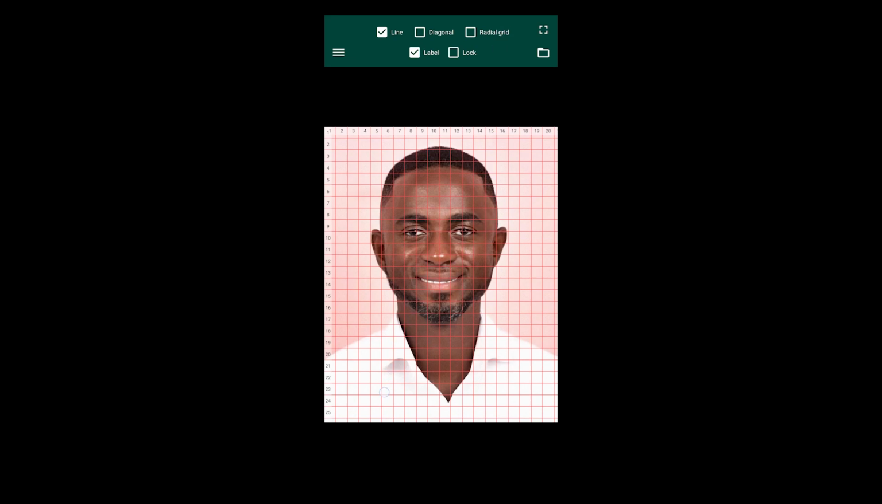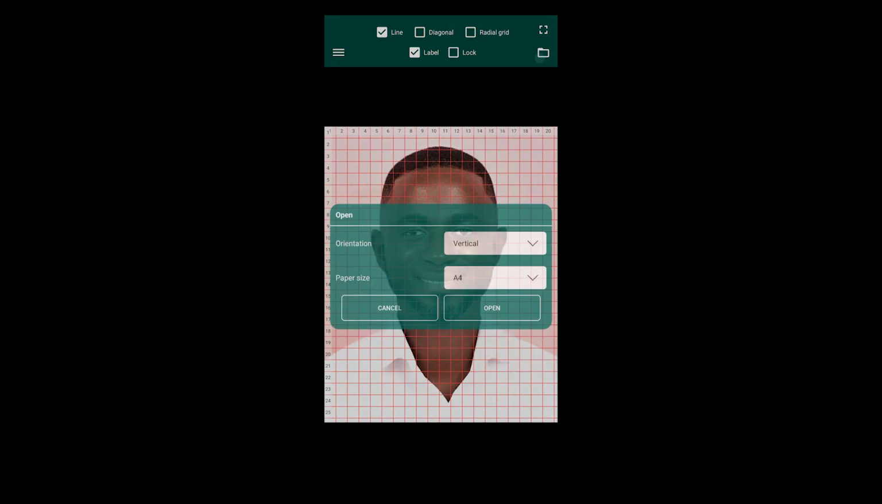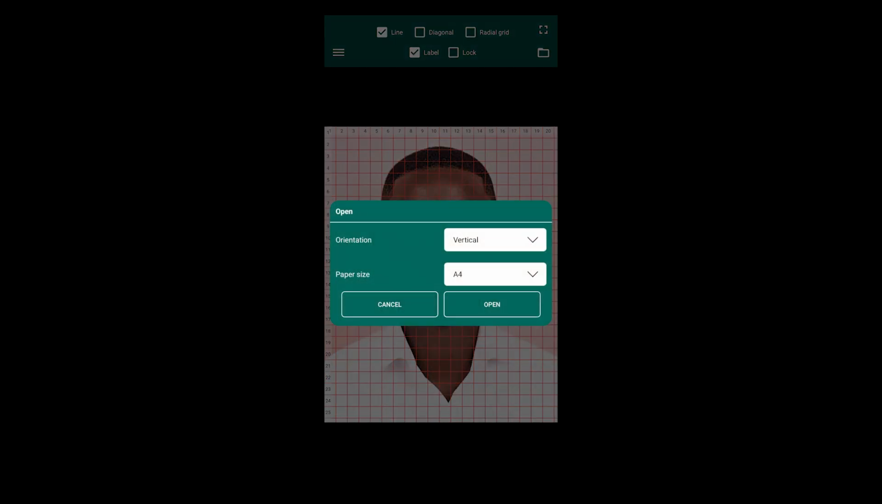So this is how the app looks. This is the previous photo I drew, and to load your reference photo, you simply have to click on this folder icon. Then you can access your gallery. When you click on it, there is a pop-up menu. You have the orientation, vertical and horizontal. This is a portrait, so I'm going for vertical.